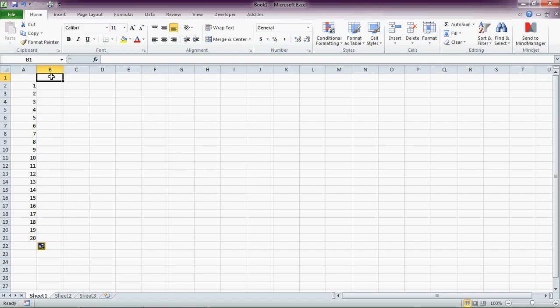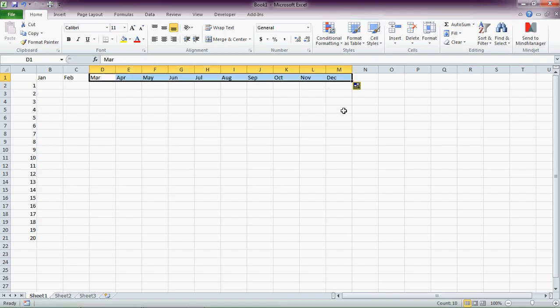You can also do something like this for your column headings. For example, if you wanted to do months of the year, once you've done the third one, again, go to that box and drag. You'll notice it's auto-populating, and there you have months of the year.